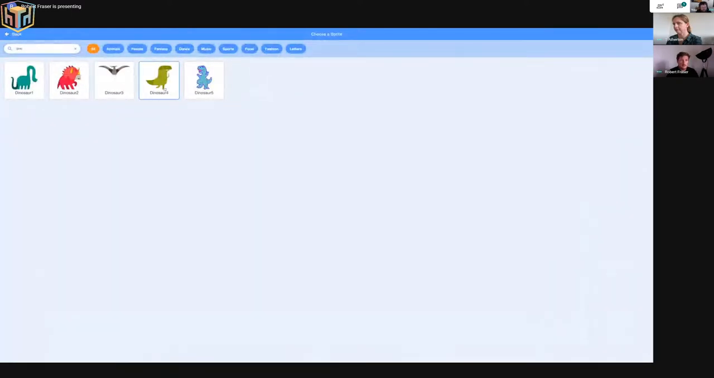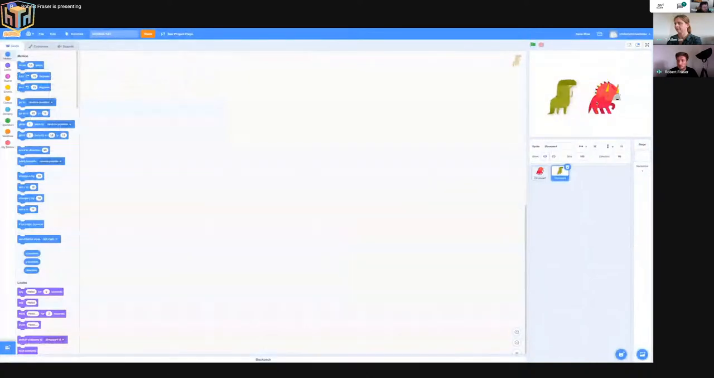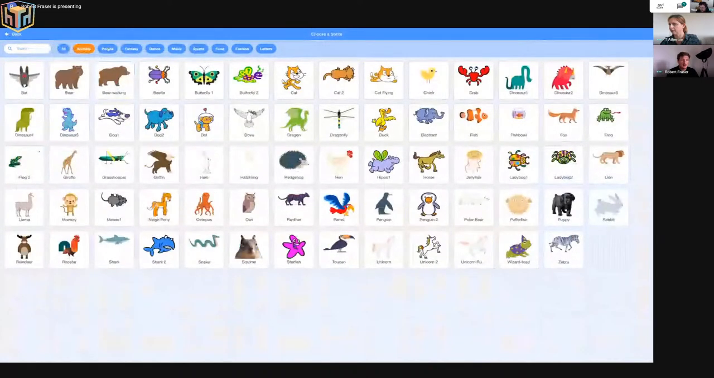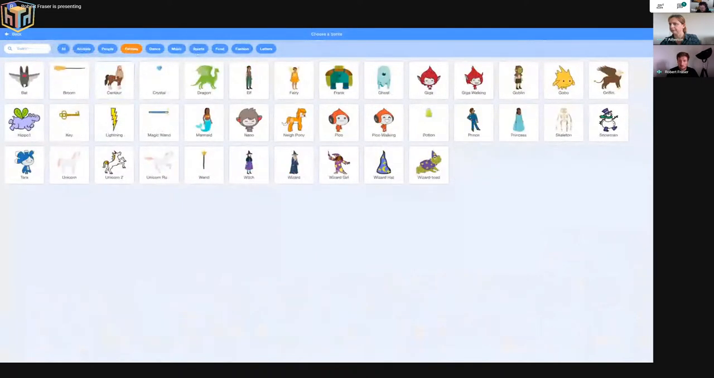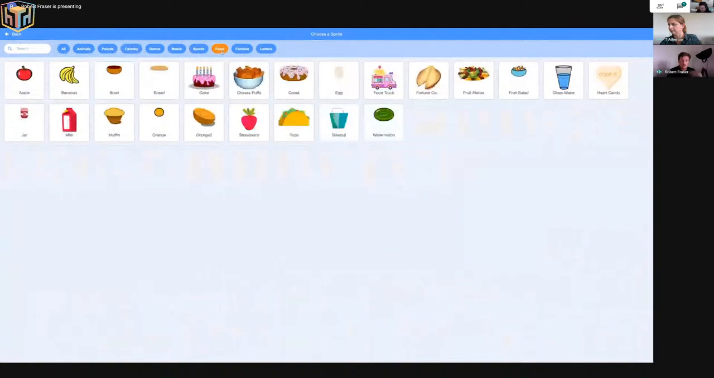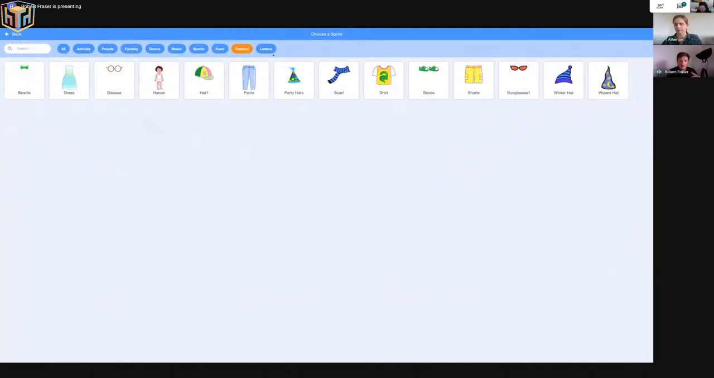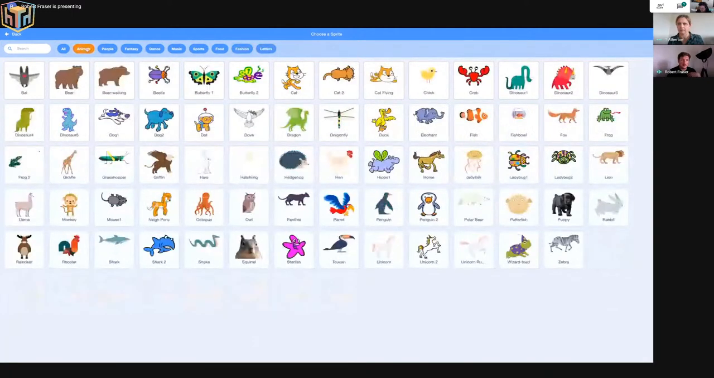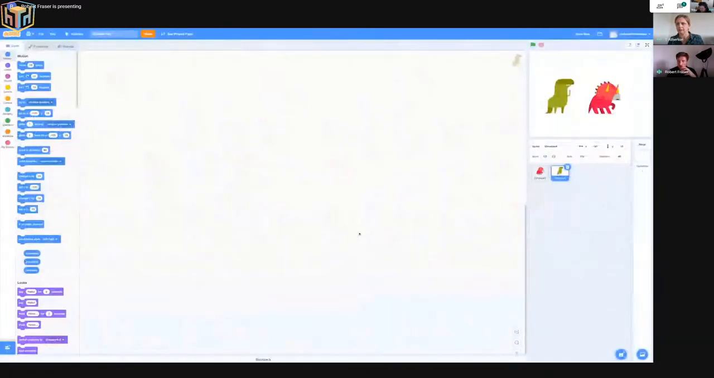I've just added two dinosaurs there quite quickly, but feel free when it comes to your task to have a look. There's animals, there's people, there's different fantasy elements, there's sports, there's foods, there's all different types of sprites to choose from. I want you guys to have a look through it before you pick the couple of sprites that you're going to use for your animation. But these are my dinosaurs. This is what I'm going to choose.